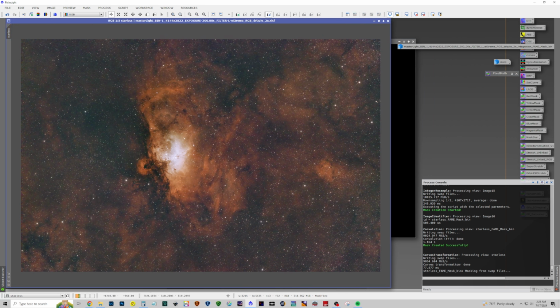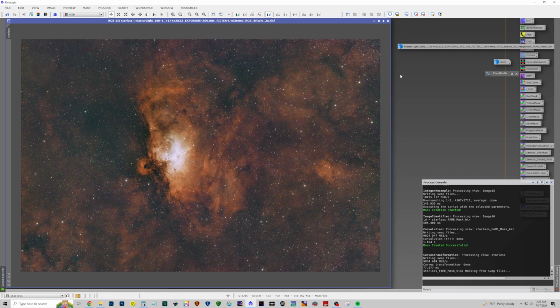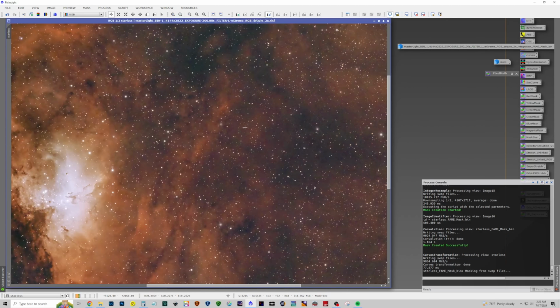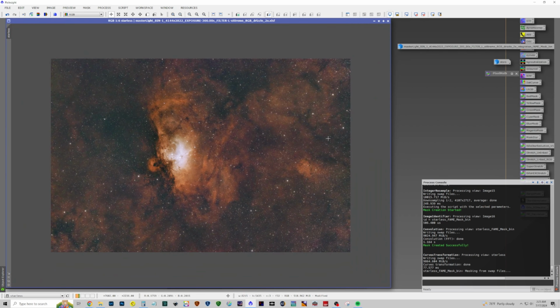Mask, remove the mask. Let's minimize that mask. And that's a pretty nice image of M16, I think. So let's go ahead and, well, there's one thing that bothers me, and this is how dark this band is in here.